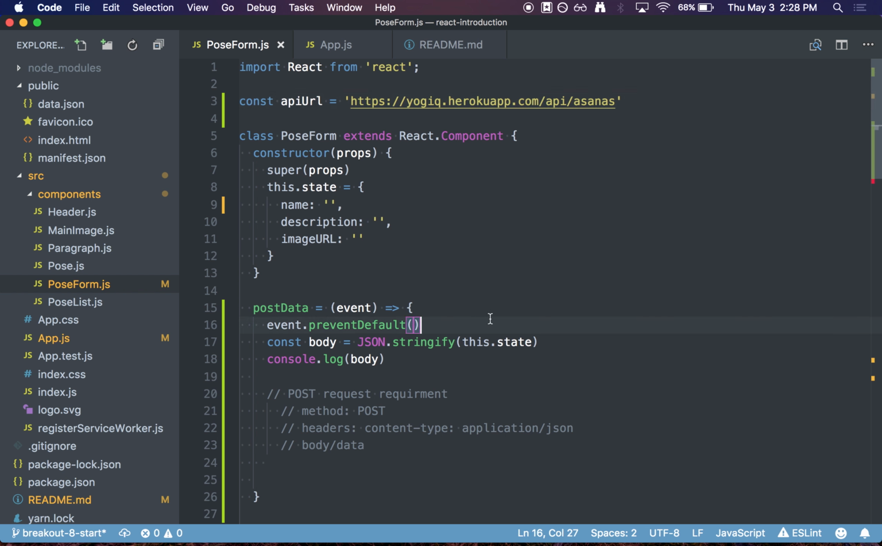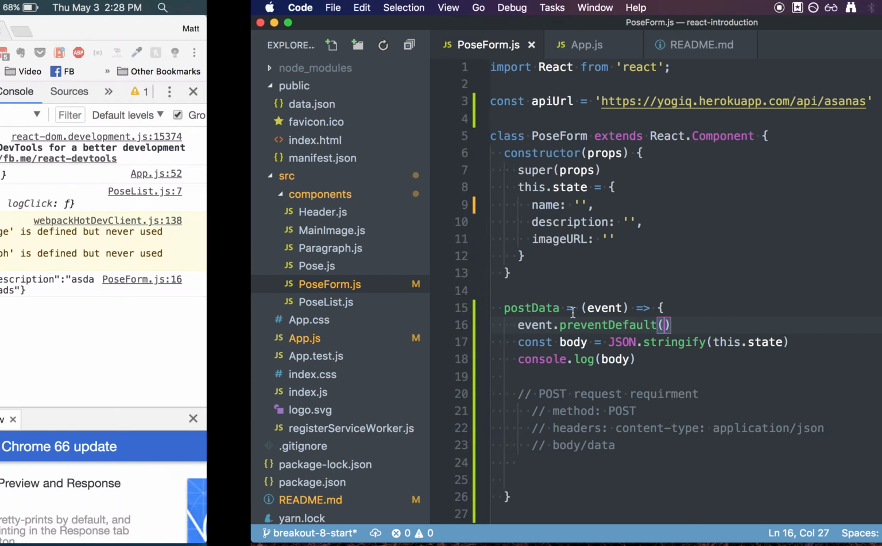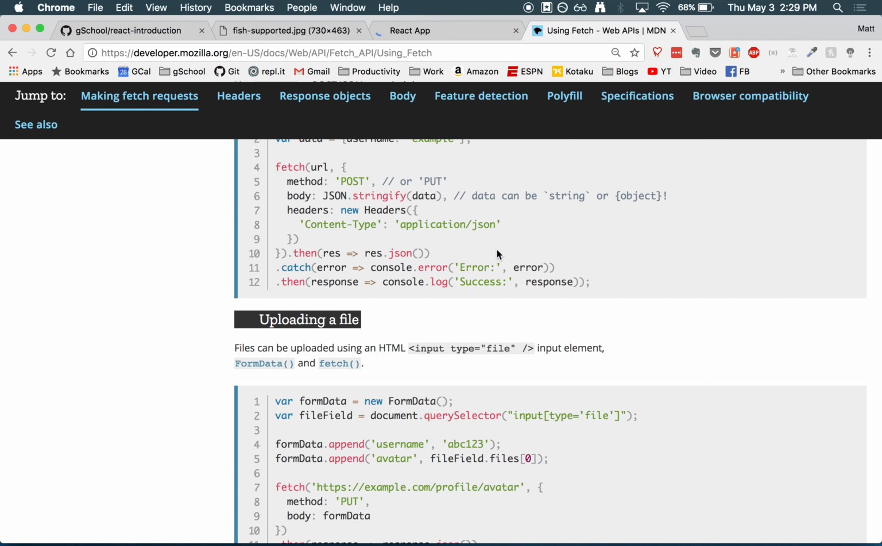Any questions before I set you loose on this? Okay, cool. You've got the MDN docs for reference. I'll be here to help out if you get stuck. Let's do a solid 4 or 5 minutes to see if we can get this POST request going.